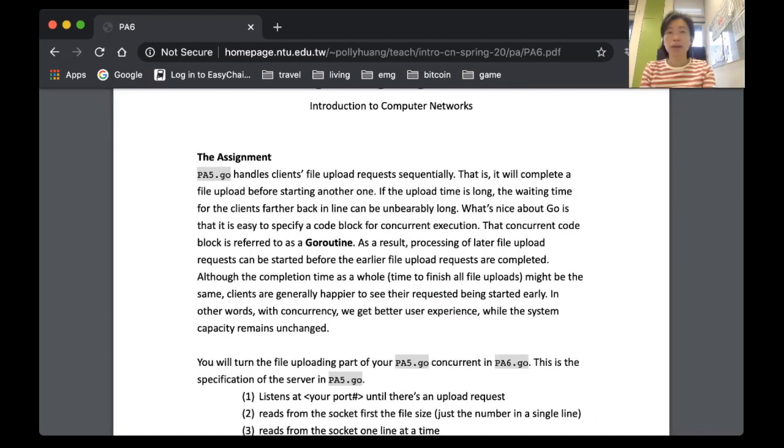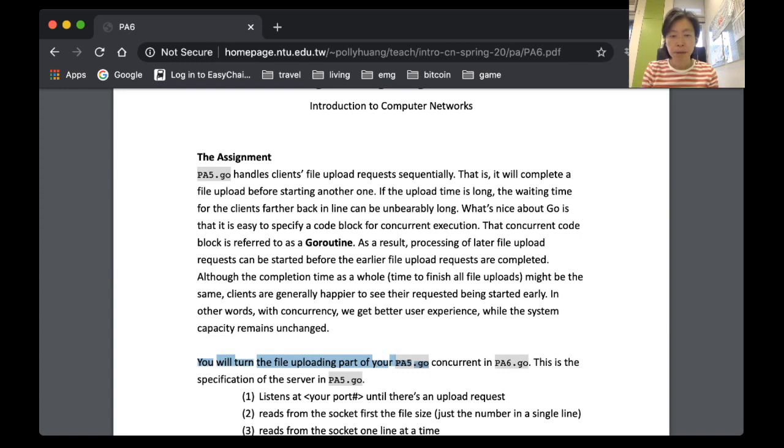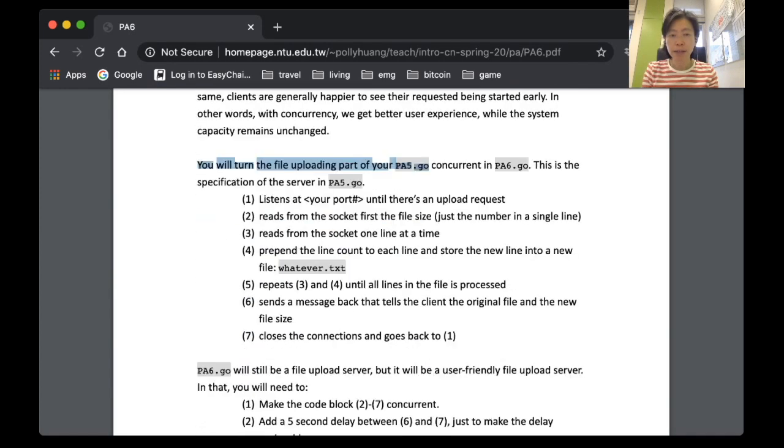Right? So here in PA6, you'll be turning the file upload part of your PA5.go concurrent. Let me repeat, your PA5 specification is this. Listen at the port assigned and wait for an upload request. Read the file size first, and then begin to read the file line by line. Prepend the line count, and output the new line to whatever.txt. Repeat steps 3 and 4 until the entire file is exhausted. Send the message back telling what is the original file size and the new file size. Close the connection and go back to step 1.